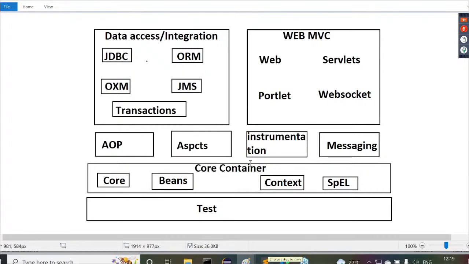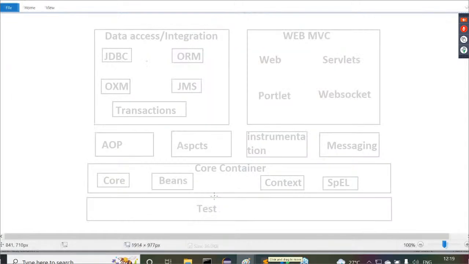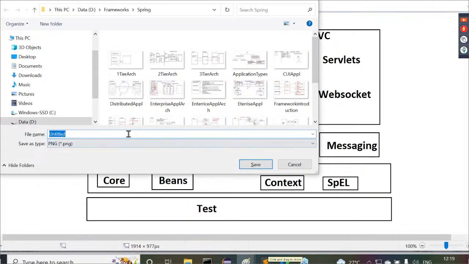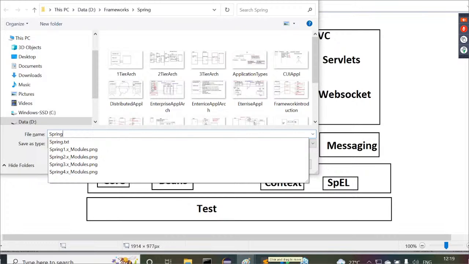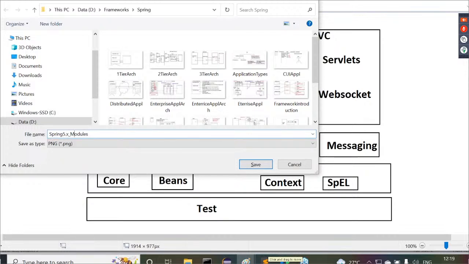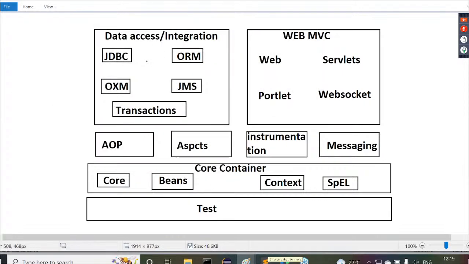Now similarly, almost the same architecture exists for the Spring 5.x version. No changes are required. Almost all similar. Everything is the same. No chance to go for any other content here. Whatever we have seen about this 4.x version, almost all the same the 5.x version also has. So Spring 5.x modules. These are the various modules we can understand clearly.